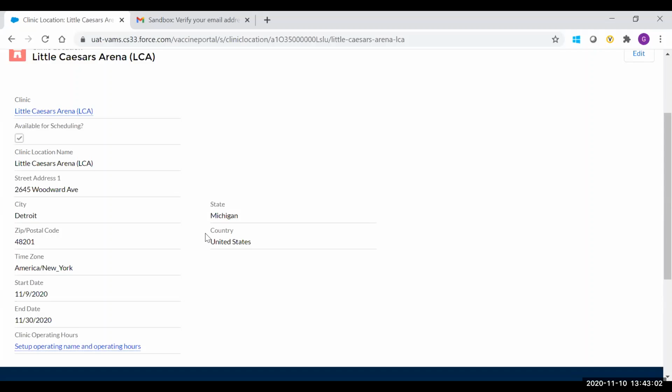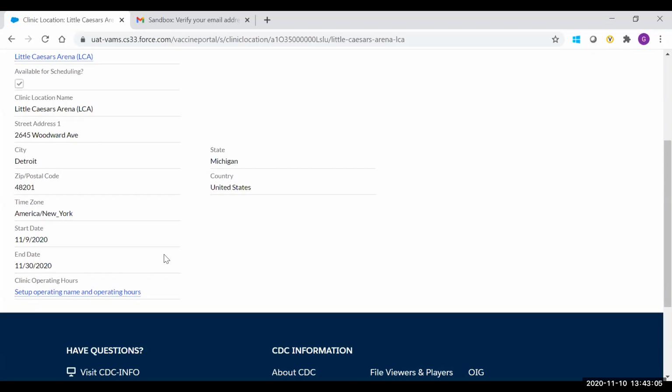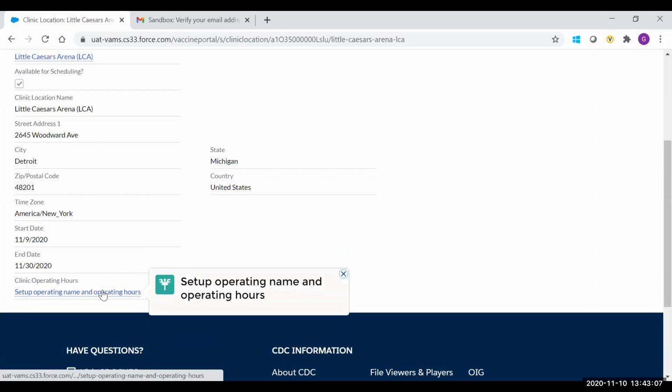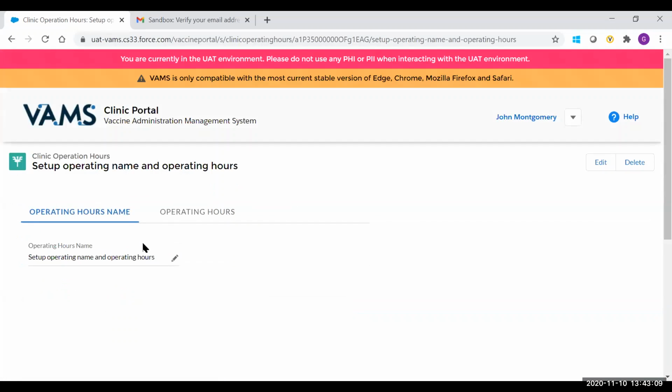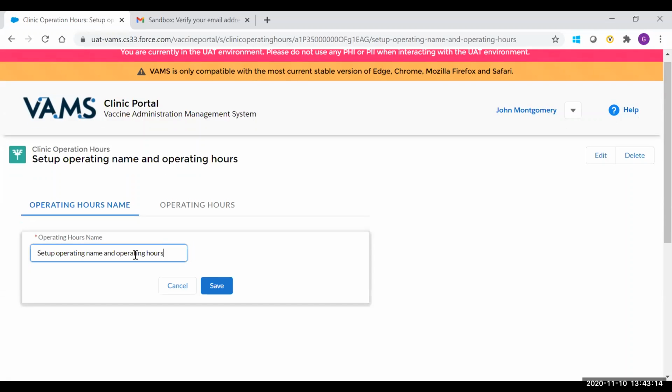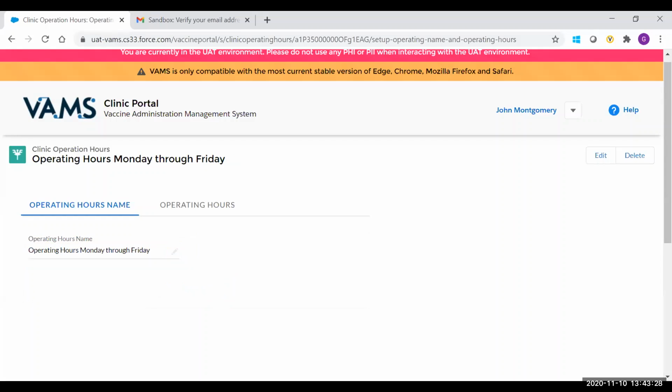Now that we've checked and added some information, I'll go ahead and click the Setup Operating Name and Operation Hours link at the bottom of the Clinic Location Details page. Here, I'll change the operating hours using the pencil icon to something a little more descriptive. You can do operating hours Monday through Friday, and go ahead and click Save. After that, I'm going to go to the Operating Hours tab, and from here, I'm going to go ahead and click New.